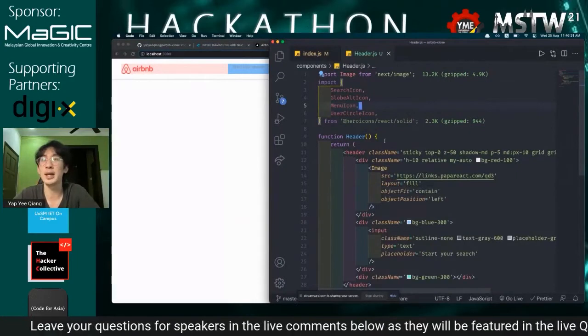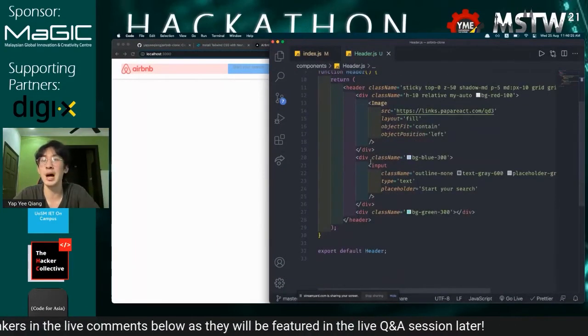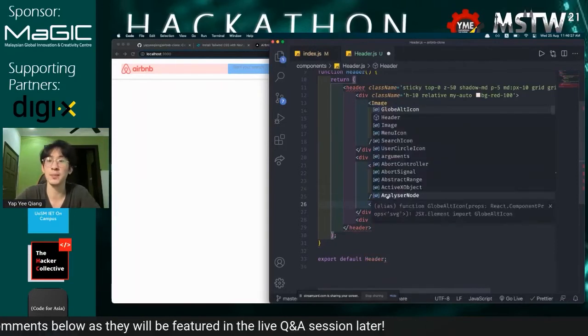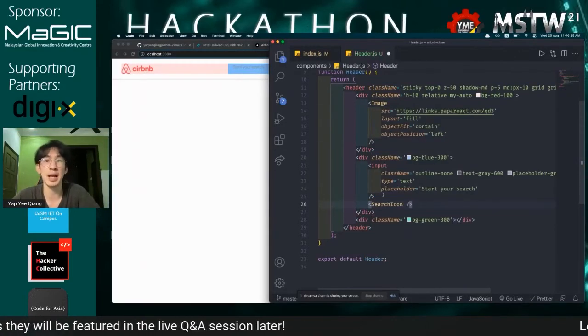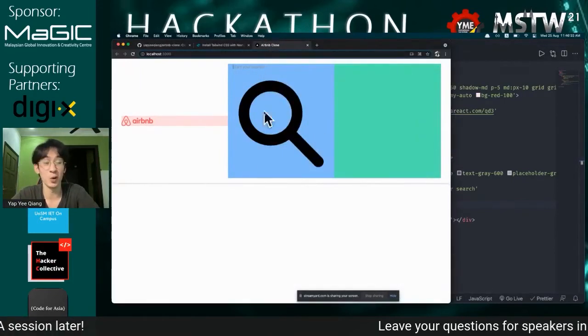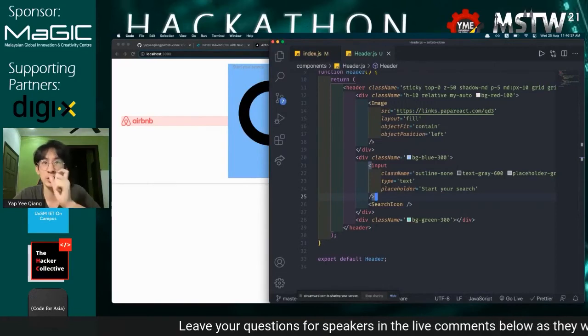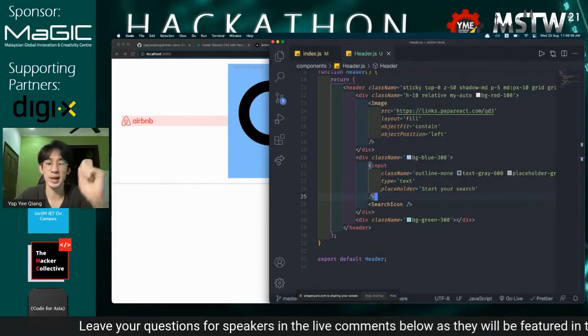And now what I can do is as simple as using its component, right? So after the input, I just have to say SearchIcon, and I make it a component, right? So once I save this, as you guys can see, a very huge search icon, right? We don't want this, right? We actually want to make it smaller, and also to the side of the input.